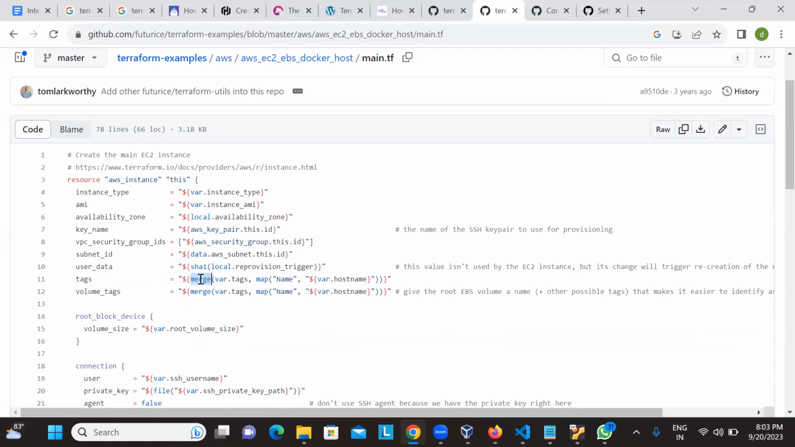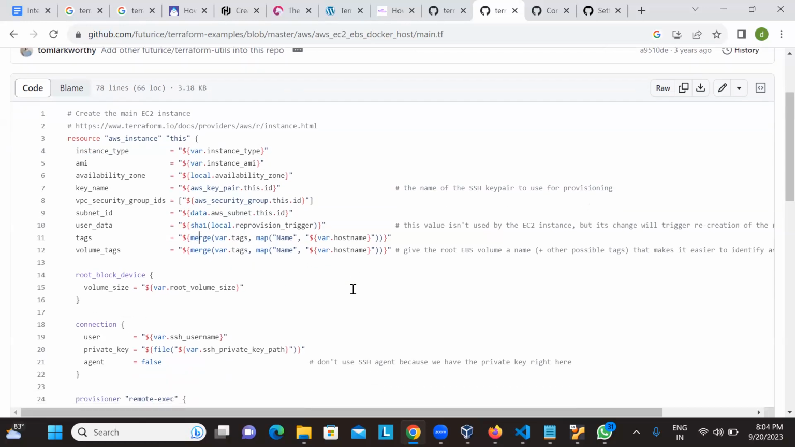Like if you know Java or Python, there are some inbuilt functions, right? Like substring, string.length. Similarly, there is something called merge. This is a predefined function. What it is doing is mapping the tags and host names. That's it, nothing else.